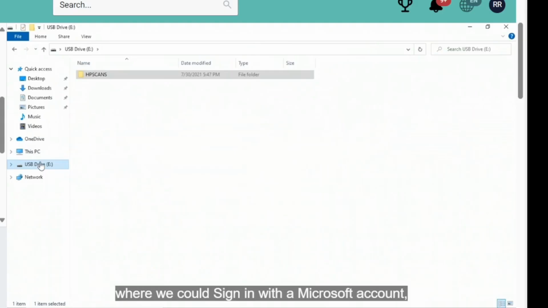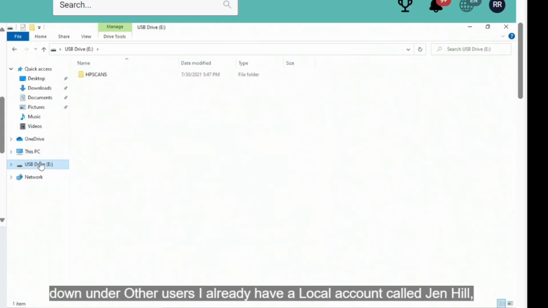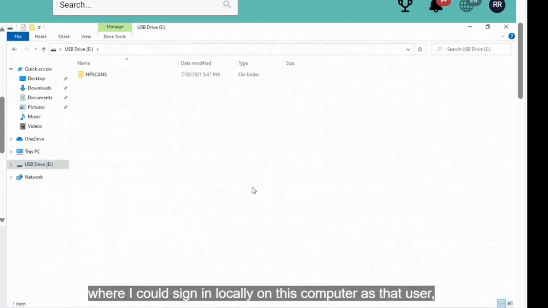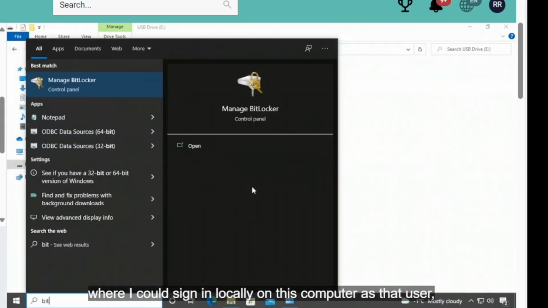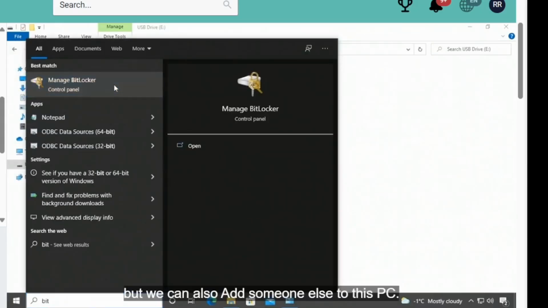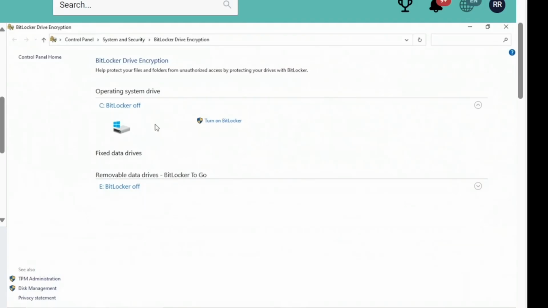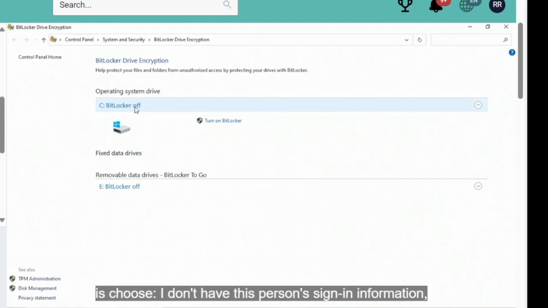Now I could right-click on the USB drive here in the Windows File Explorer tool, and I could turn on BitLocker. Or we could go to the Start menu and search for BitLocker and choose the Manage BitLocker option. Now, this is more comprehensive in that we see BitLocker on a more global scale, so to speak, for this machine. We see that drive C, BitLocker is off, although we could turn BitLocker on.